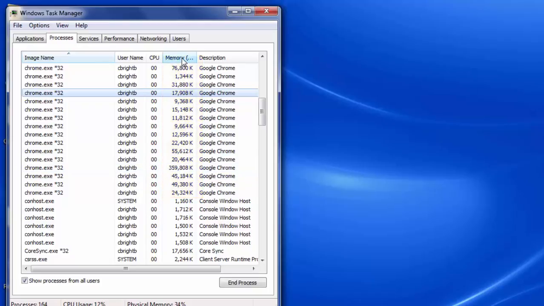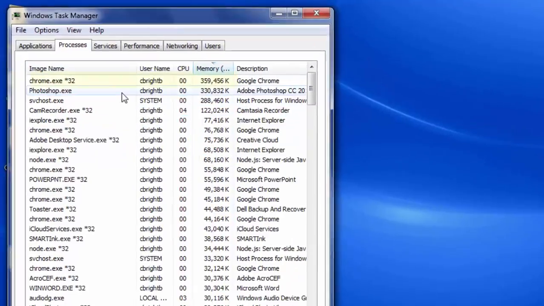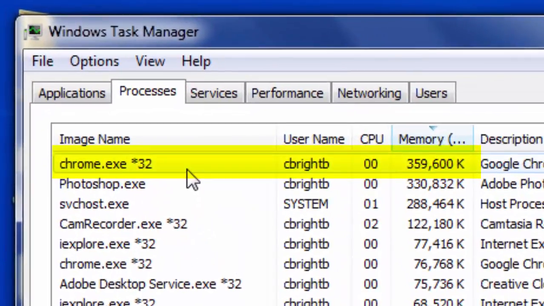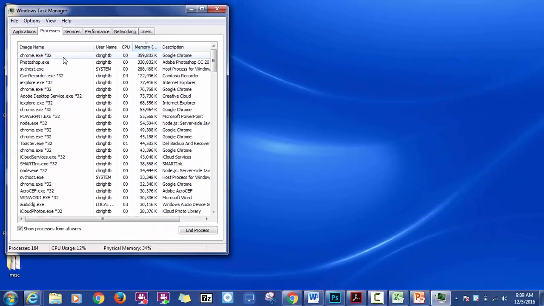Let me select to sort by memory instead of by name. And you can see even just one Chrome tab is taking away the most memory from my computer. So that's why it's a good idea when you are in Chrome to have only a few tabs open. You don't have to have 20 tabs open at the same time. Then you will find that your computer will run faster and better for you.